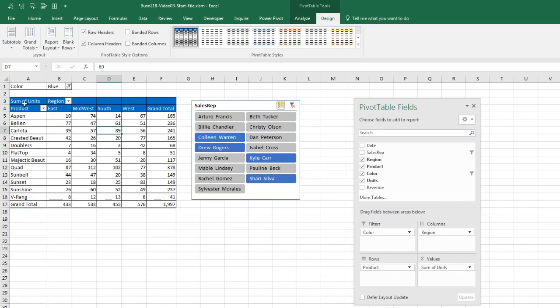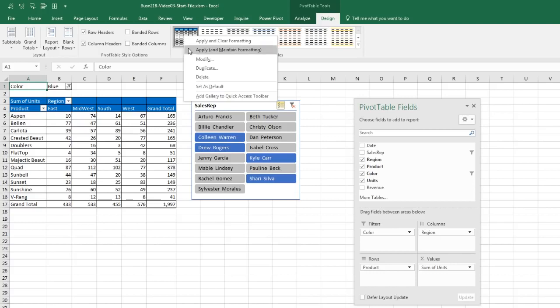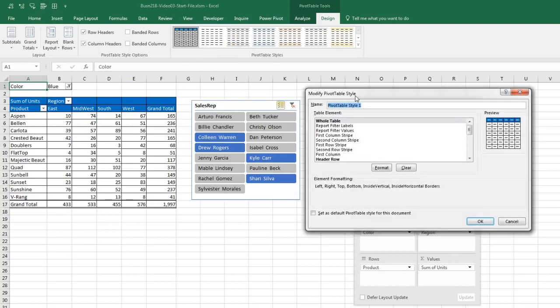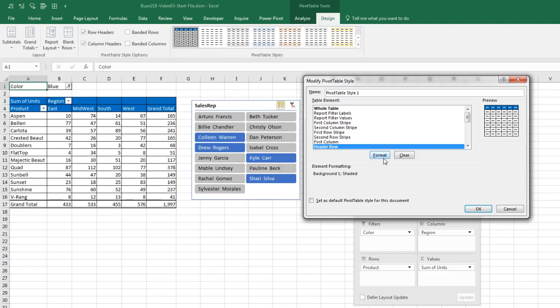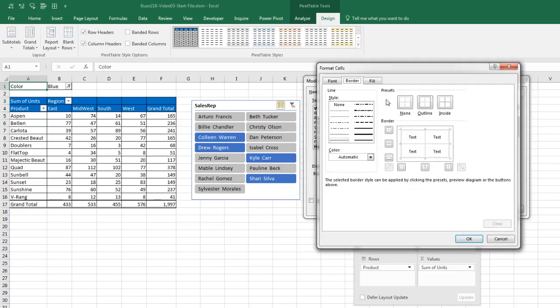Now, a couple of things. I don't think I like the all borders inside here, so we could go and edit the header. And also, I'm thinking I would like some color right here in the filter area. So now it's as easy as this. Right-click, Modify. Header row, and I need to format. So I'm going to come to Border and say None, and then click Outline. That'll do just around the outside, which is what I would like.